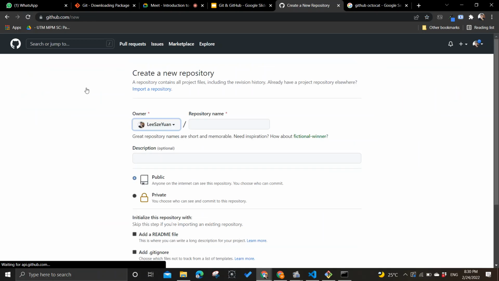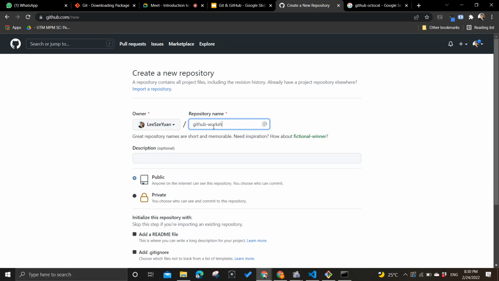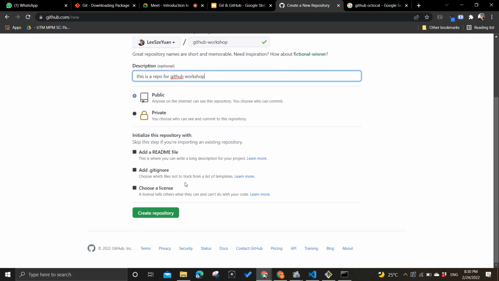And then just type a repo name that you want to create. Since today is a GitHub workshop, I'll say github-workshop. You can put any name you want. What's important is that you don't need to remember it, you just need to recognize it later. Okay, description. Let's put the description: this is a repo for GitHub workshop. And then you can make it private or public, it doesn't matter.